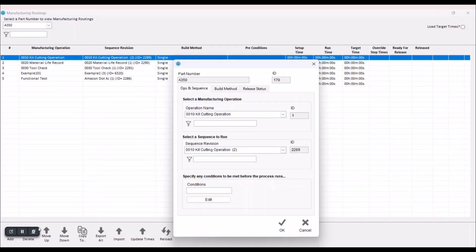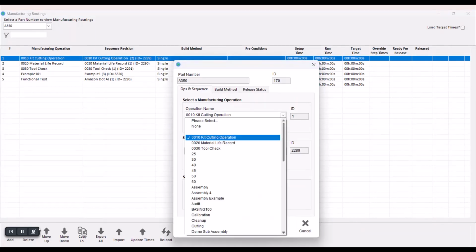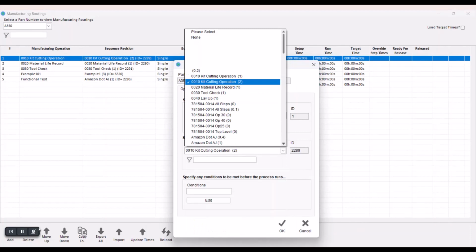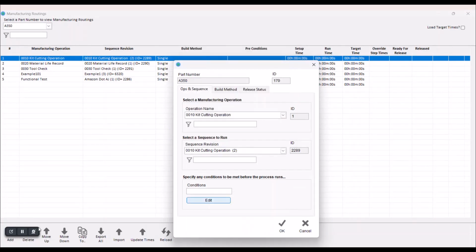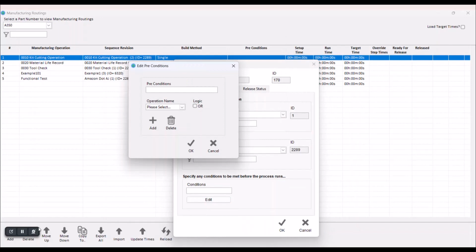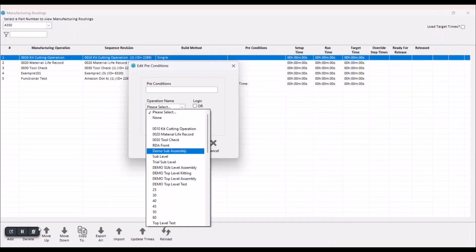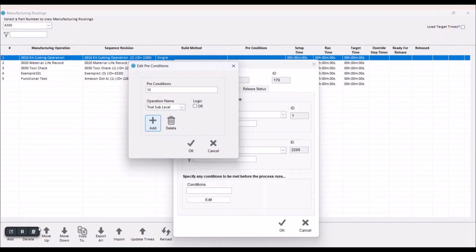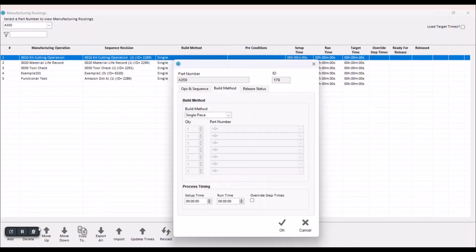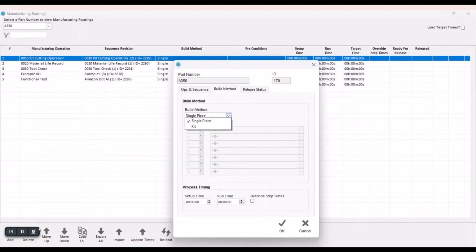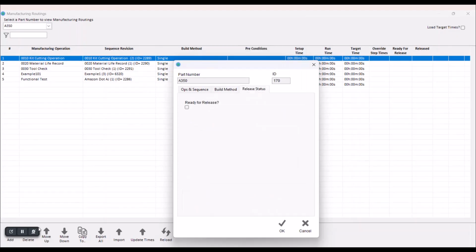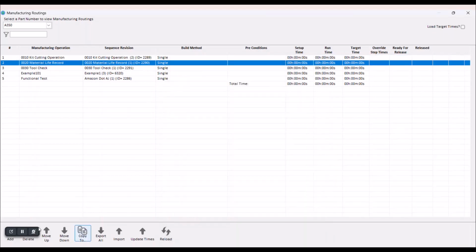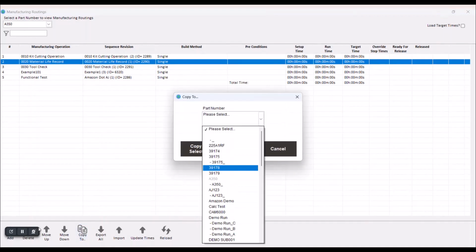You can double-click on a row to load details, showing which operation and sequence is configured, or if you would like to change it. The Edit button allows you to edit the preconditions where you can include an operation and clicking Add. Use the Build Method tab to configure the build type, the part number and the quantity. Lastly, the Release Status tab gives you the option to release the operation. Use the Copy to option to copy one or multiple rows to another part number.